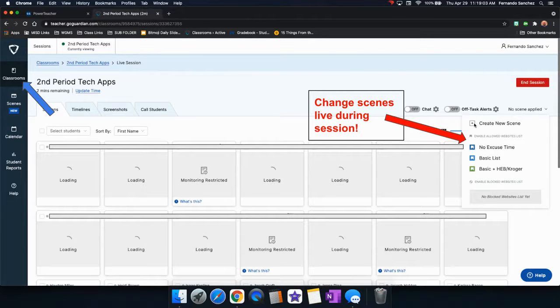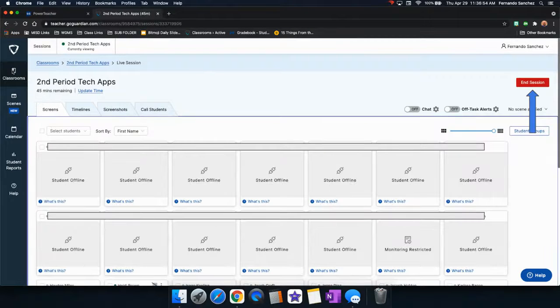You'll also notice I can create a new scene from right here, okay? So that's pretty cool. And you can do this all live during a session. The session can be going on and you can change the scene from one to the other as they're working. So let's go ahead and go back to classrooms for the final thing. The last thing I'm going to show you is simply how to end the session.